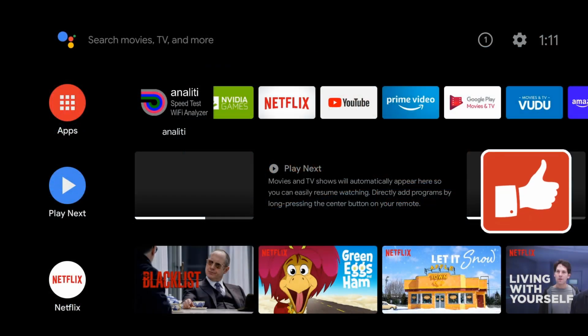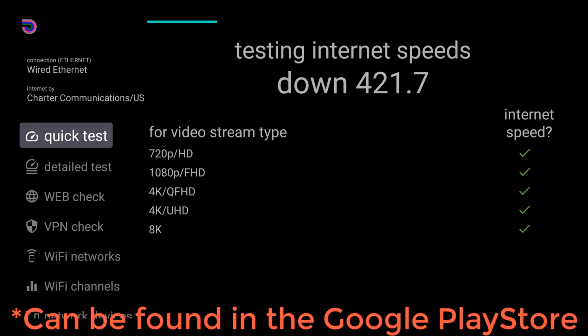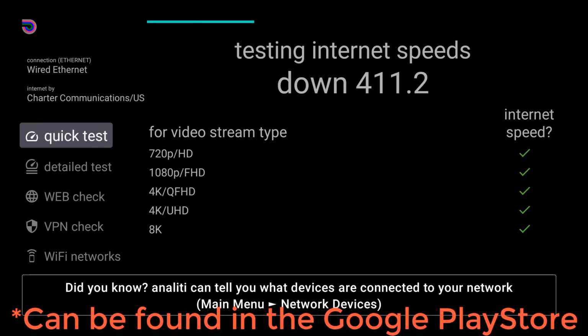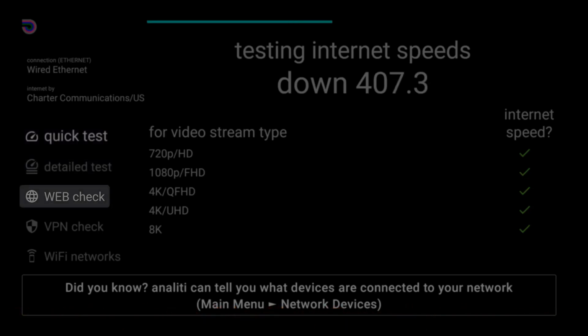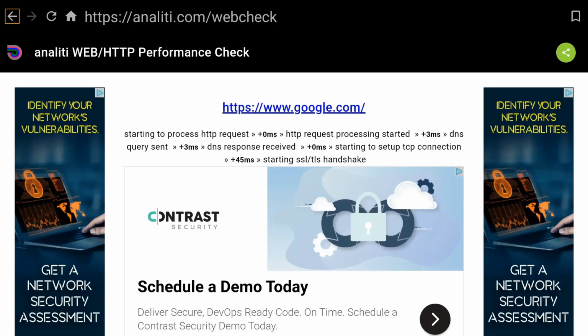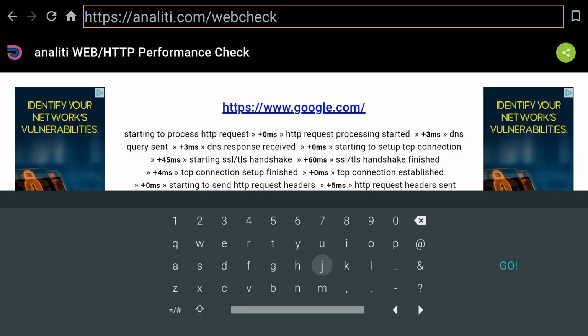So the application that we're talking about is the Analytics application. This is essentially that speed test app that I reviewed a couple months ago. Well, it does have a feature called web check, and using web check, guys, it takes you to this page, and then you can essentially use your remote. I do recommend using a Bluetooth keyboard on this. It does get tricky, but use your remote. You can go to Google, any website that you want to use to download your APK. So for this one, I'm just going to go to apkpure.com.